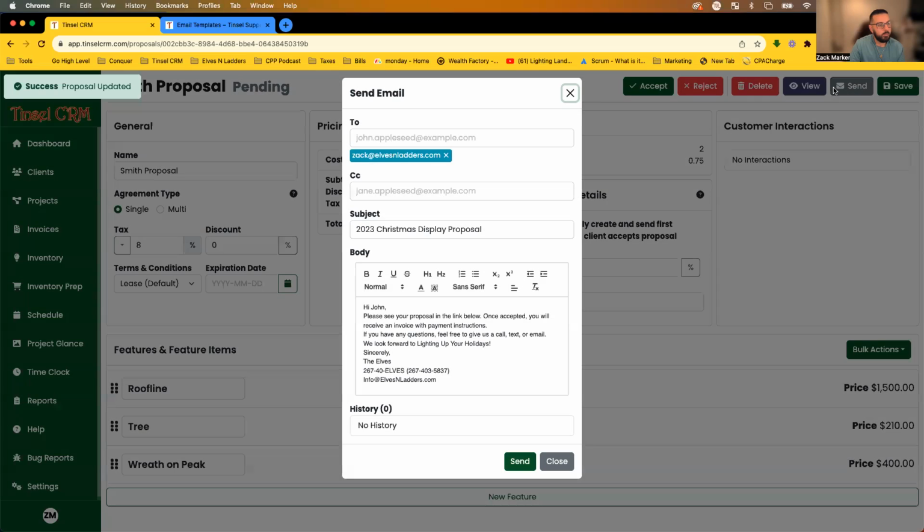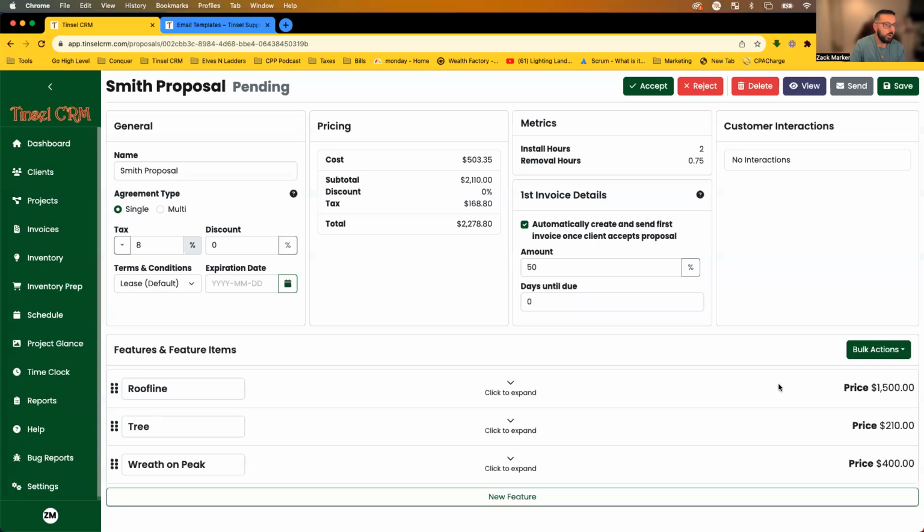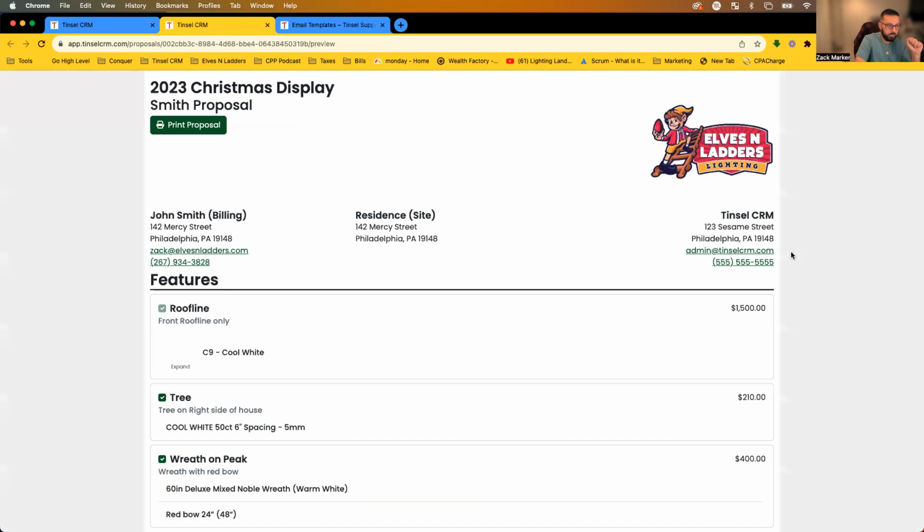So I'm going to hit the send button. It's going to fire off this email with this template that I showed you guys earlier in your settings. And it'll email the link to the proposal. When the client clicks on that link, they'll be brought to this page here.